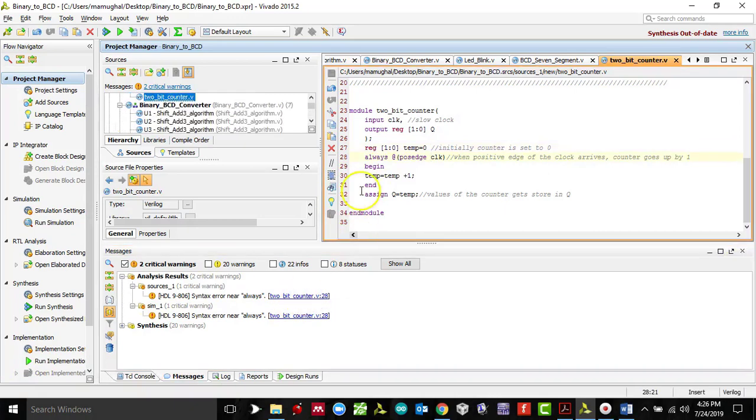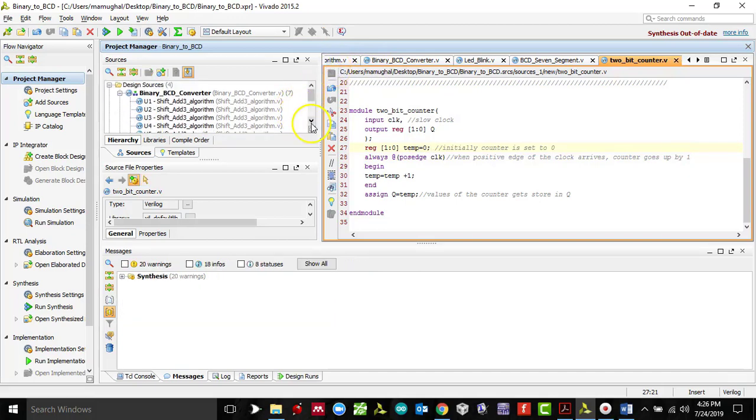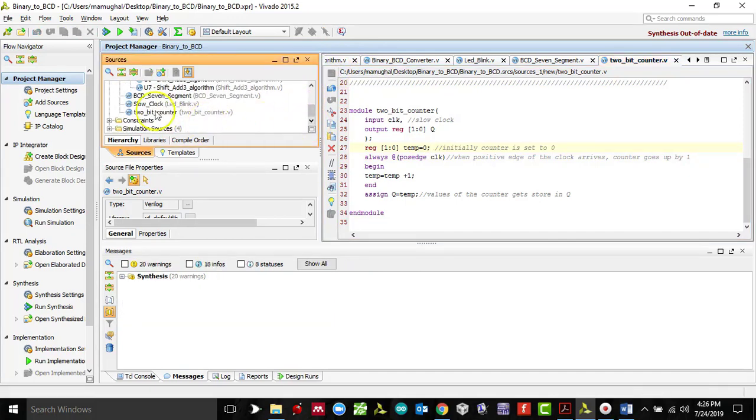It gave me this error because I'm missing a semicolon here. So let's just save it again. And yeah, I think that was it. This is done as well. I'm going to synthesize as well. Again. And then hopefully it goes through.